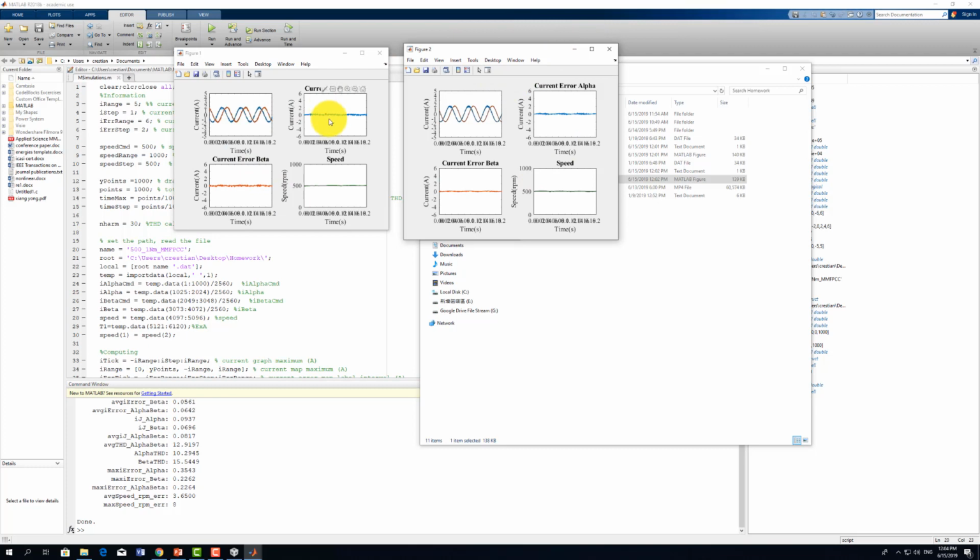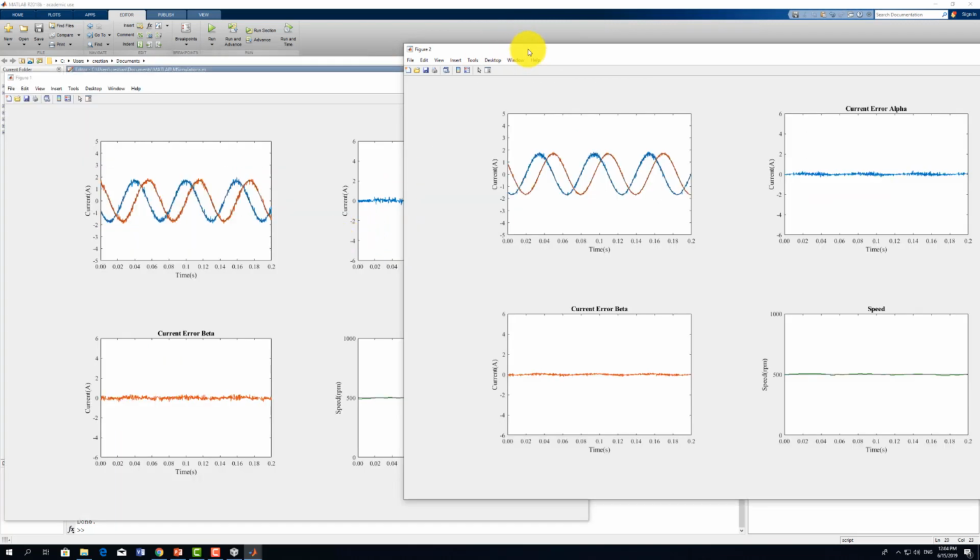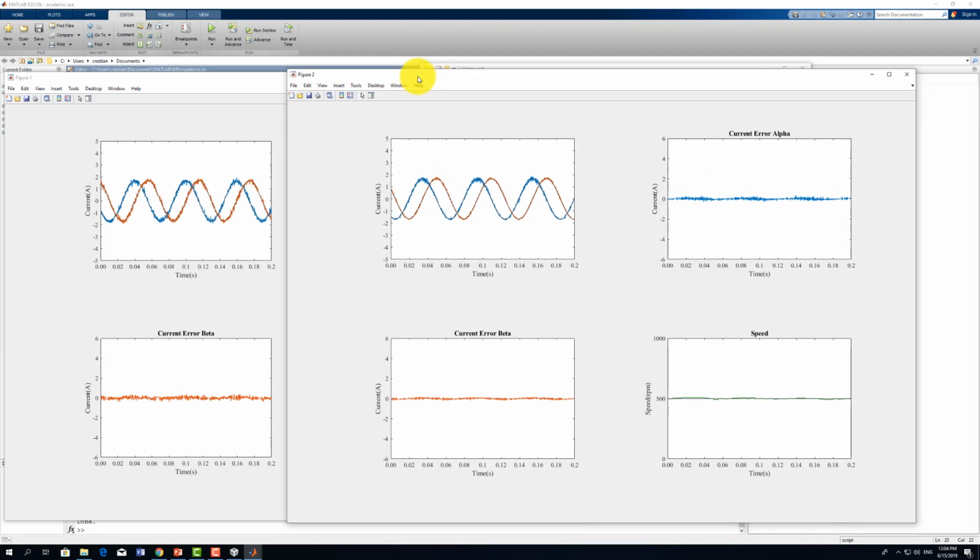However, if we try to compare the ripples on 1 and 2, the ripples generated by the two methods that we have used, the model based and the model free, it's obvious that the model free has fewer ripples compared to the model based. At the same time, on the current error generated by the two methods, the model free predictive current control, or the modulated model free, is better compared to the other.